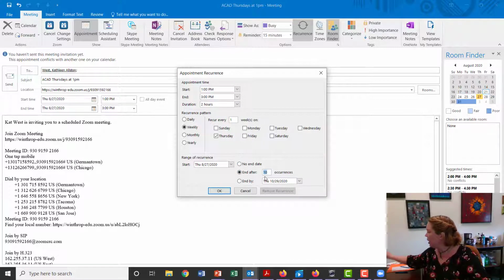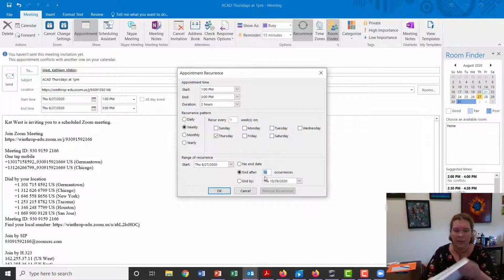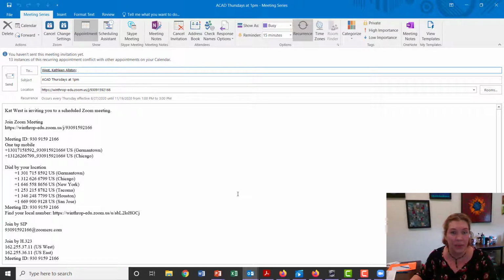So literally what I did is I took the little calendar that they gave us and I counted. And I said, we're going to have 1, 2, 3, 4, 5, 6, 7, 8, 9, 10, 11, 12, 13 meetings. We're going to have 13 meetings. So I want this to have 13 occurrences. And then I'm going to say, okay. At that point, it will then create all 13 of your meetings. You'll be ready to go. You don't have to worry about that.